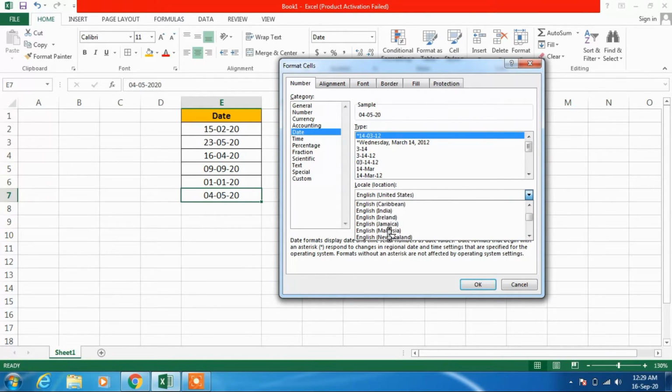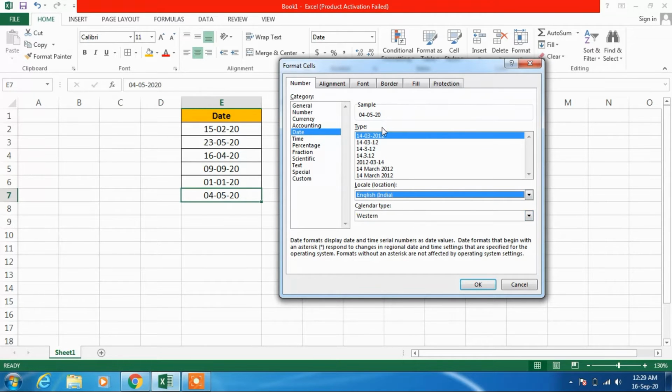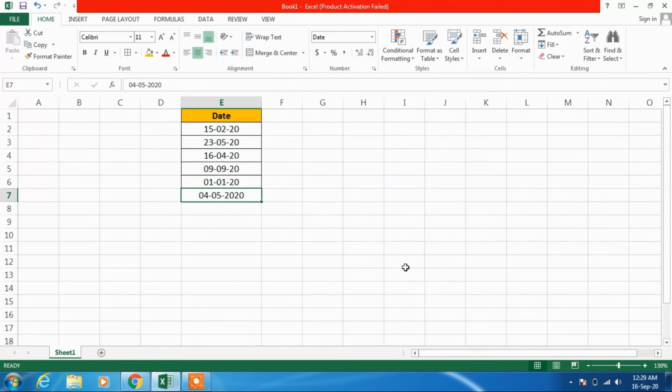English India. So here it is, just select it, and now you can select the date format from the type given here. So you can choose any of the types. We want the first one and it is selected. Just click on the OK button. So you can see that we have changed the date format for this specific cell.